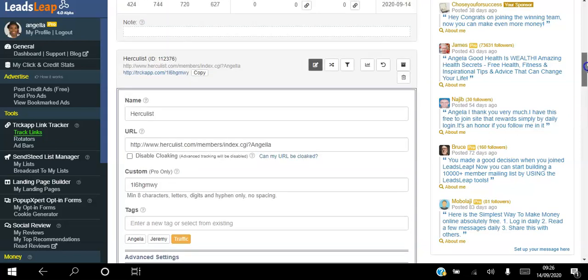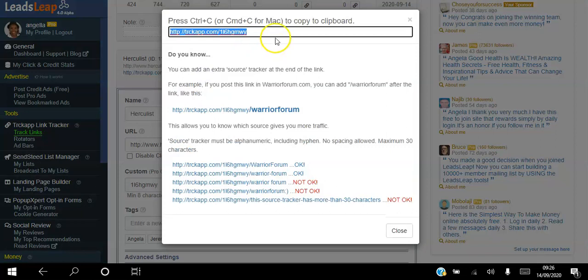Once you set up your tracker there, you have this tracking link here. And if you click copy here, what you always want to do is track exactly where the clicks are coming from. So if you know that you're going to paste this on the Warrior Forum, right? So you just write Warrior Forum, and then you copy this whole link and paste in the Warrior Forum.